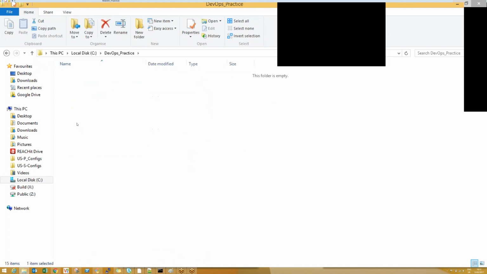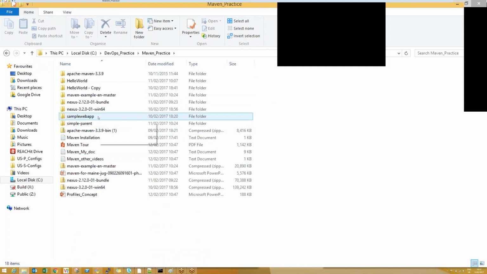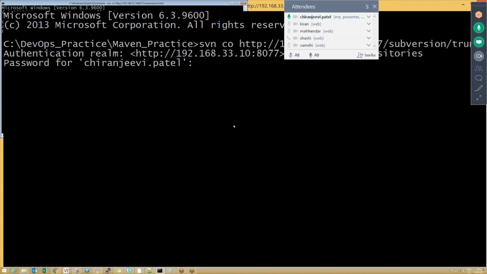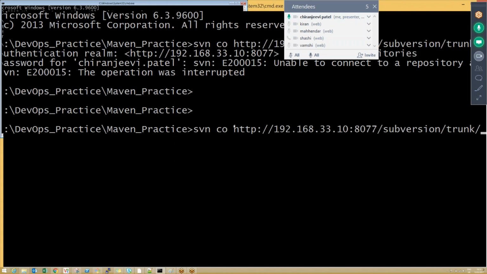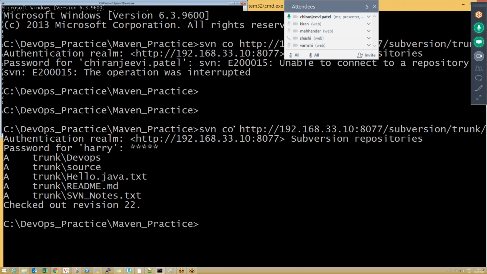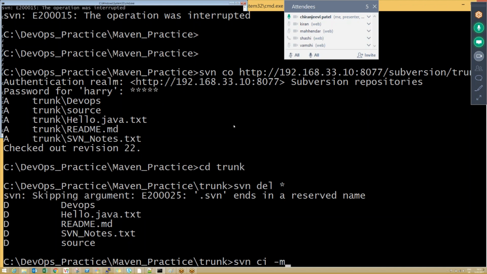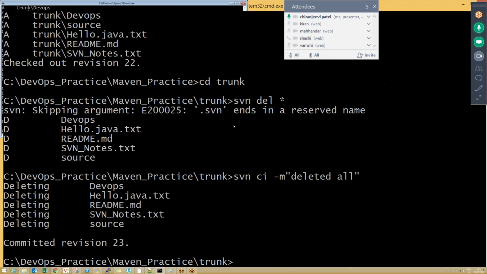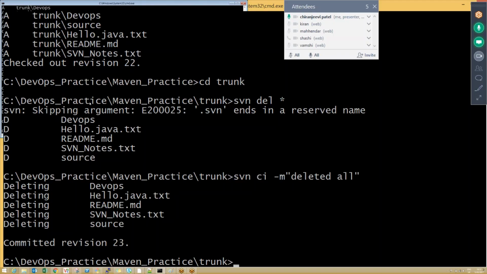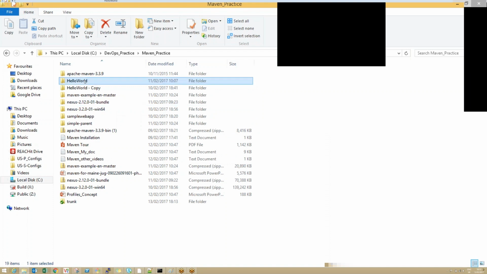Maven. We'll choose this Hello World. SVN checkout. You need to provide a username, hyphen username Harry, otherwise it will take my system name. Go into trunk. SVN delete star. Delete it all. I'm just cleaning up my directory, guys, nothing else. So just clean up. Now we will copy this Hello World content.